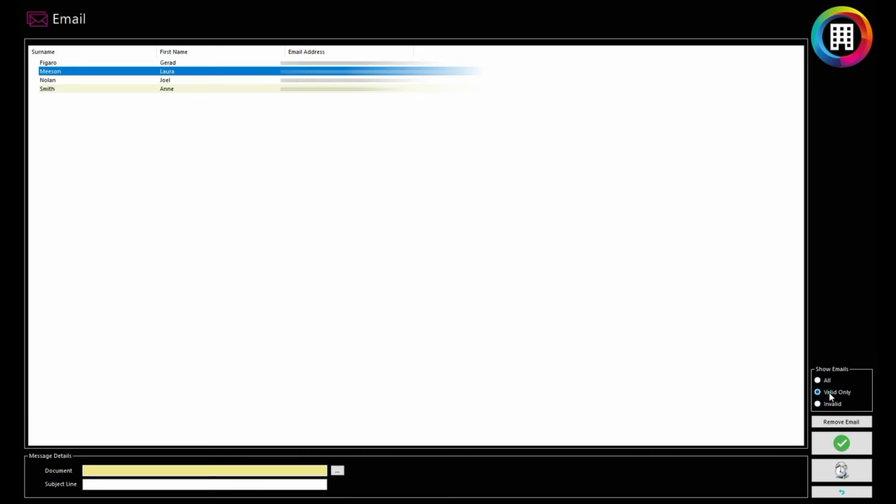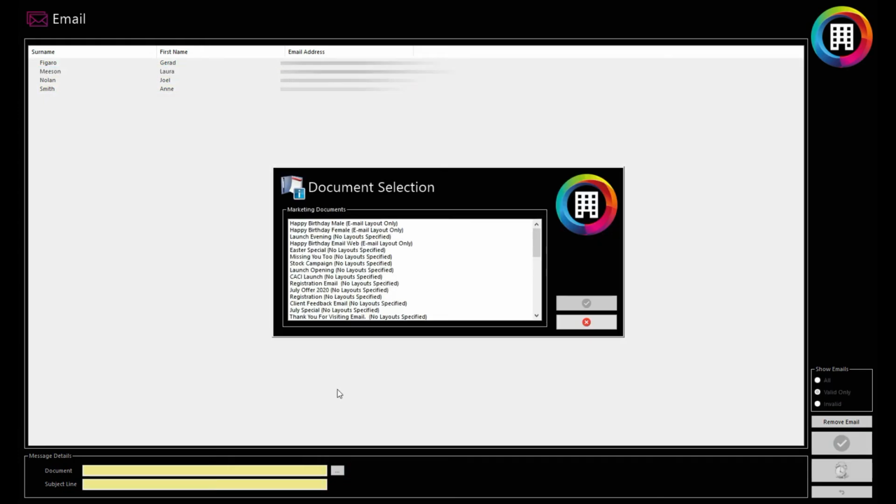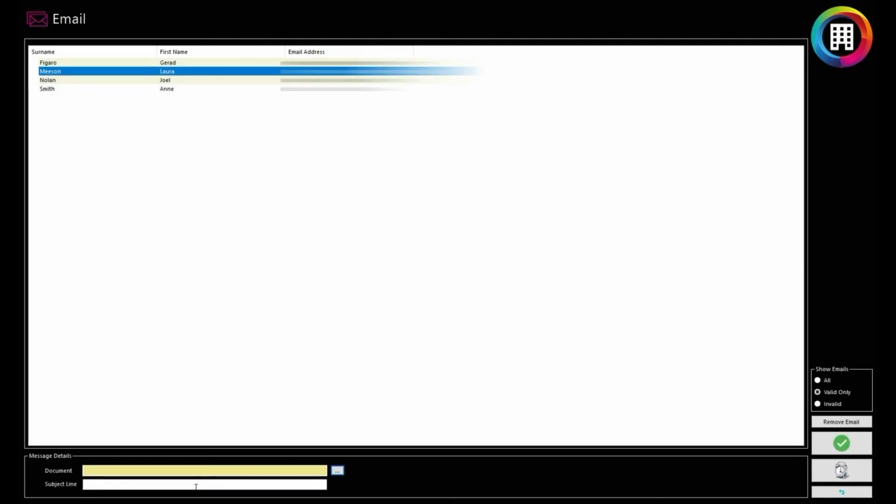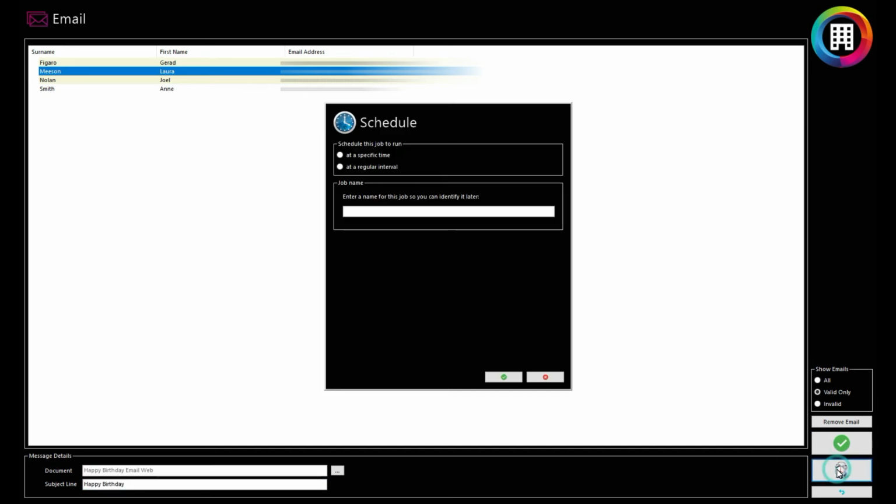On the screen that then appears, click Valid Only on the right to bring up all valid clients. Then click the ellipsis, that's the 3 dots at the bottom, to bring up the document selection window. Here you'll be able to attach the document template you set up. Find it, click to highlight it, then click the green tick. Next, input the email subject lines such as "Give the perfect gift this Christmas" and click the green tick to send this, or the alarm clock to schedule this for automatic sending later.